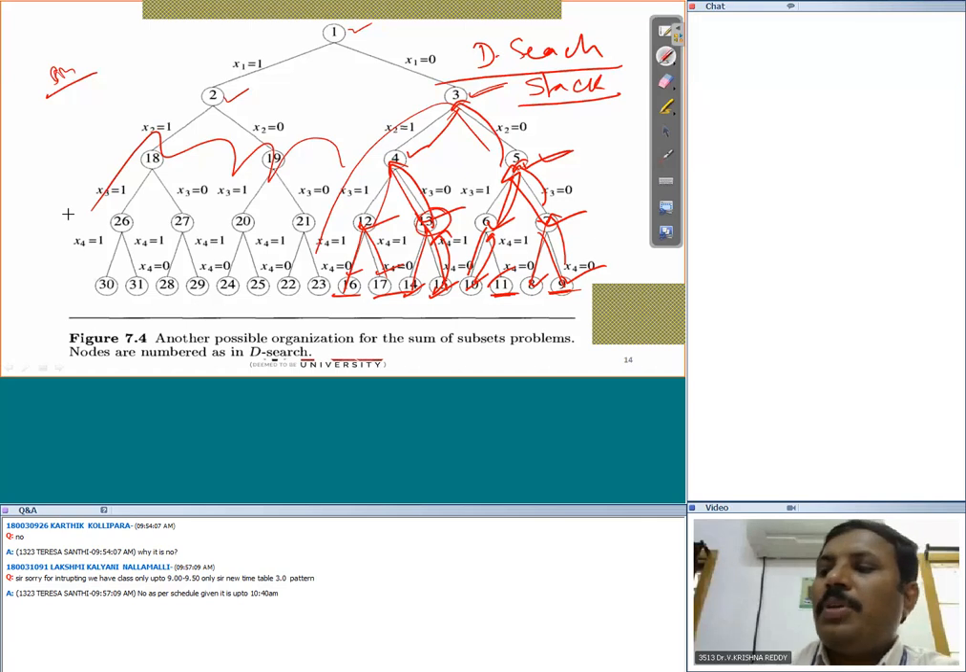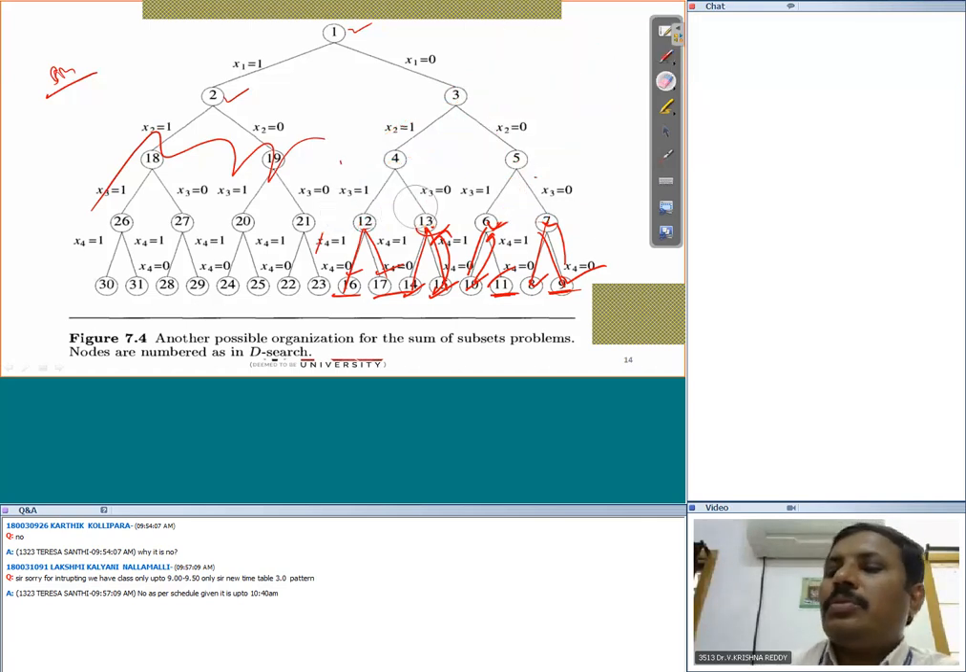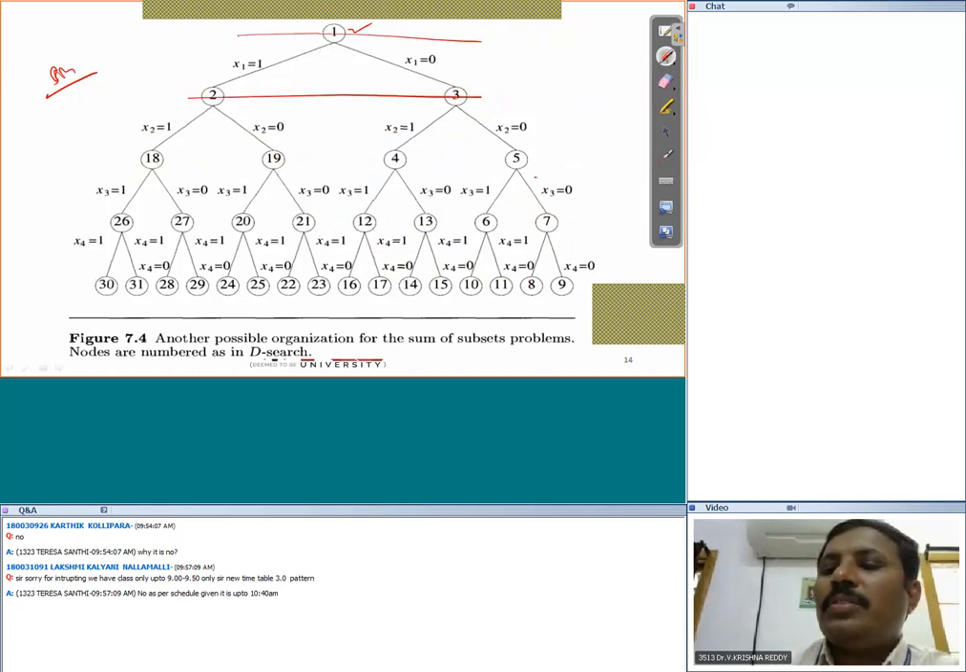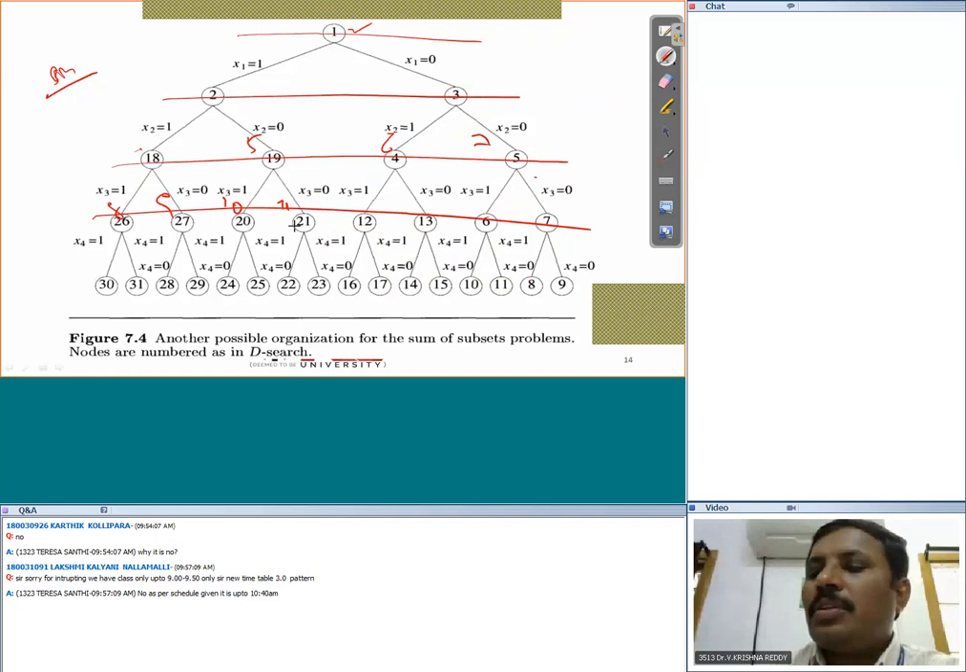But in the BFS, you have to use expansion in the horizontal manner. Suppose the same thing: 1, 2, 3, 4, 5, 6, 7, 4, 5, 6, 7, 8, 9, 10, 11, 8, 9, 10, 11, 12, 13, 14, 15. This is the way in BFS.